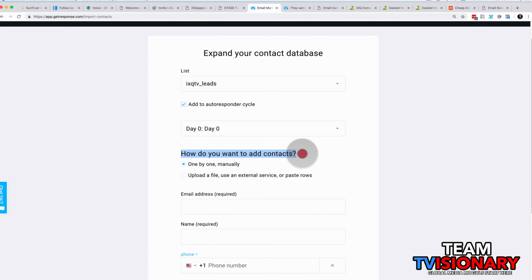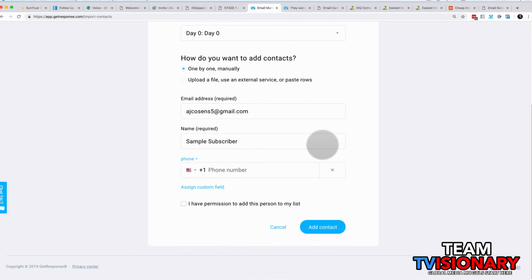How do you want to add contacts? What message do you want them to get? I want to add them one by one. So here, I'll use a random one of mine. Name, sample. Guys, don't put them in all caps because that's how it's going to go out. It's going to add that.